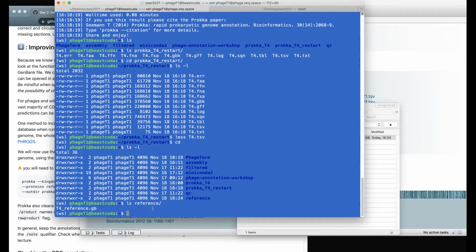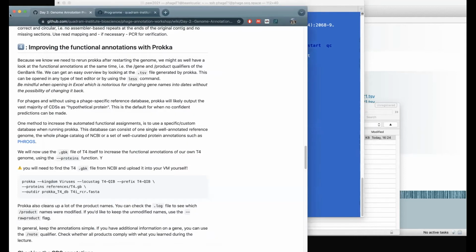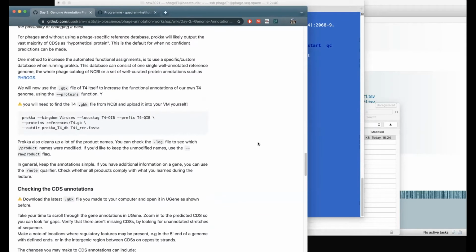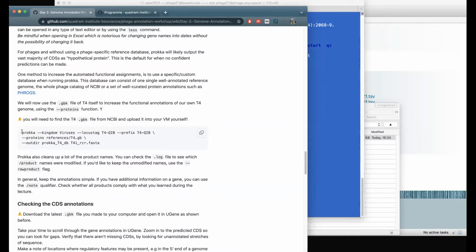So what I can now do is use these annotations to run Proca again and update my own genome annotations. So again, we will use Proca, kingdom viruses. To make the difference between the actual T4 as it is in the database, I decided to make it T4 QIB, with the prefix T4 QIB, because later on you will see that this T4 has been passed around labs so many times that there are quite a couple of differences from the original T4 in the database.